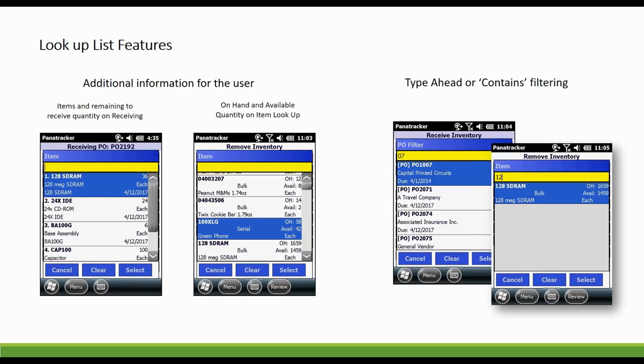On the right side of the additional information, you can see our remove inventory transactions where we show you the available and the on-hand inventory for items within Dynamics. So we see that we have 100 XLG, a serial tracked item selected. On hand, we have 58. Available, we have 42. Now, on hand and available, what's been allocated, what's actually in the warehouse? Something I'm happy to answer any questions you may have on. But that information is available right there on the handheld scanner.